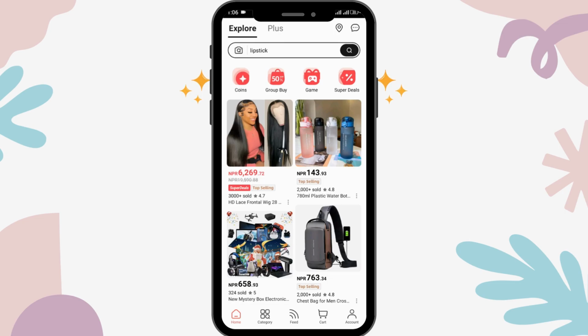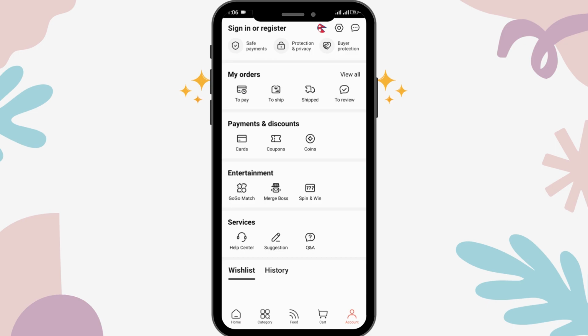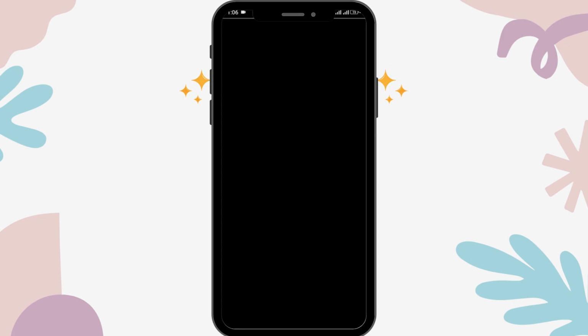So in order to log in, you have to tap on the account option in the right lower corner, and from over here you'll be able to see the sign in or register option in the left top. So you have to tap on that.